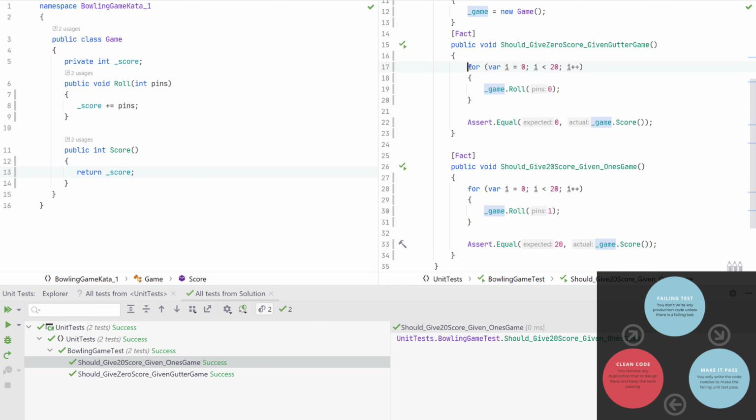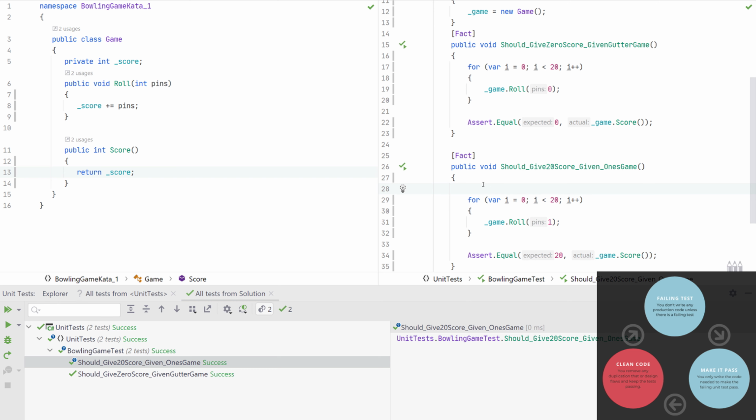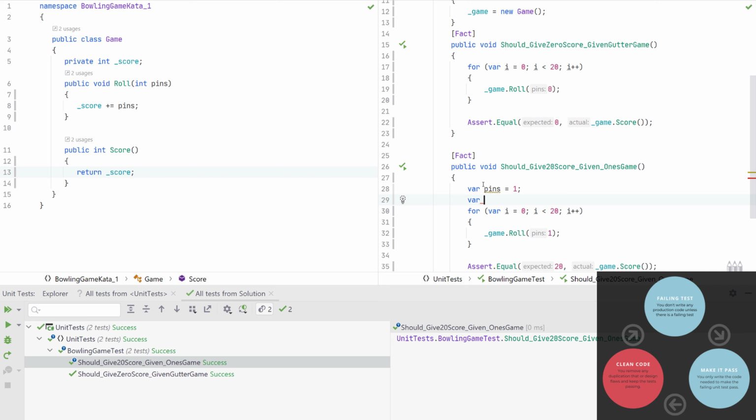Again, we see some duplication. We have this for loop more or less equal in both the tests. So we'll do some refactoring to make sure that that is extracted into a common method as well. Now I introduce variables to allow me to use the extract method feature of the IDE. I do this to make sure that I can do this mechanically and avoid any typos.